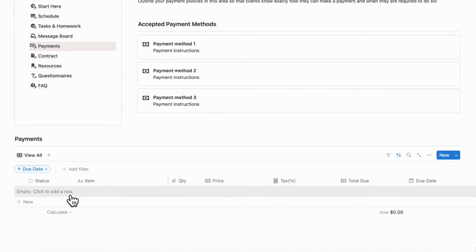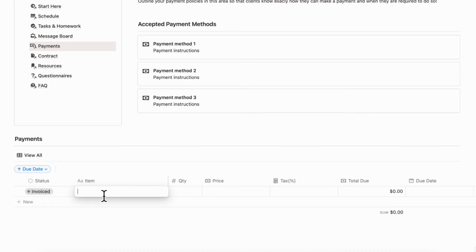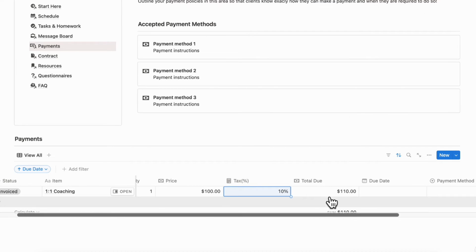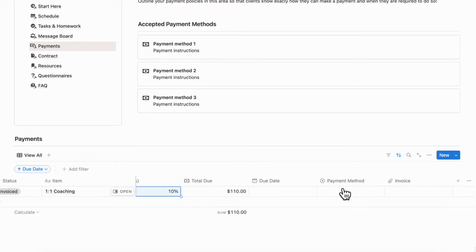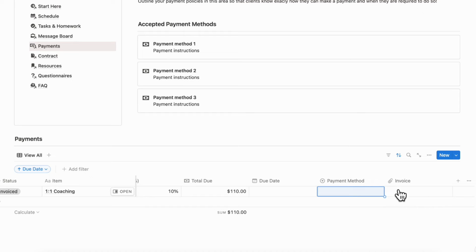And then finally, you can add all of the payment information here by clicking plus new. For example, if this one is one-to-one coaching and it was for 1 hour, you could put quantity 1. If the price was 100 and if the tax percentage was 10%, you can add that here and it calculates everything in the total due, the due date.